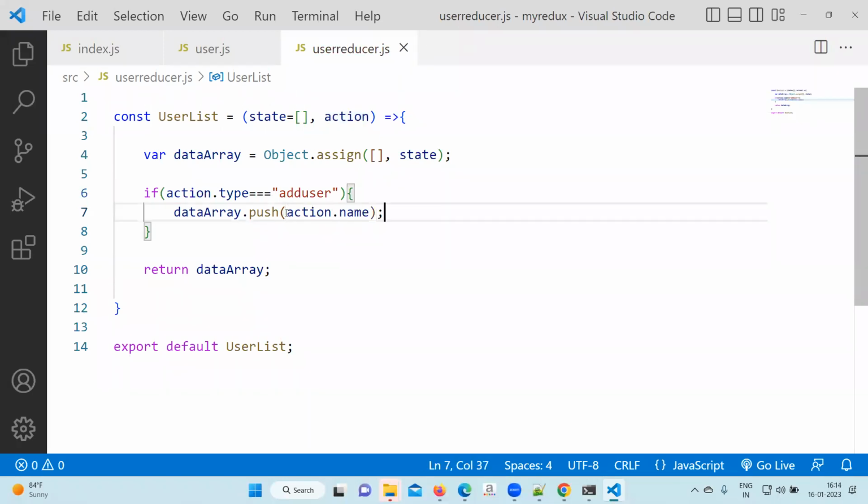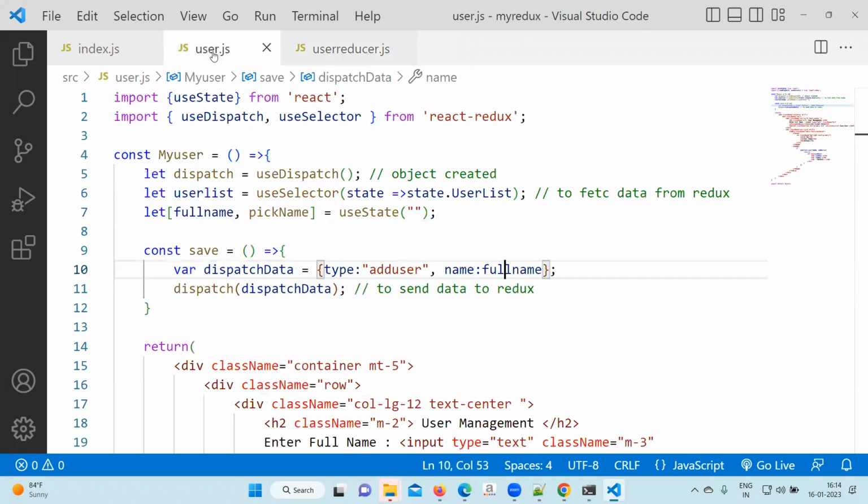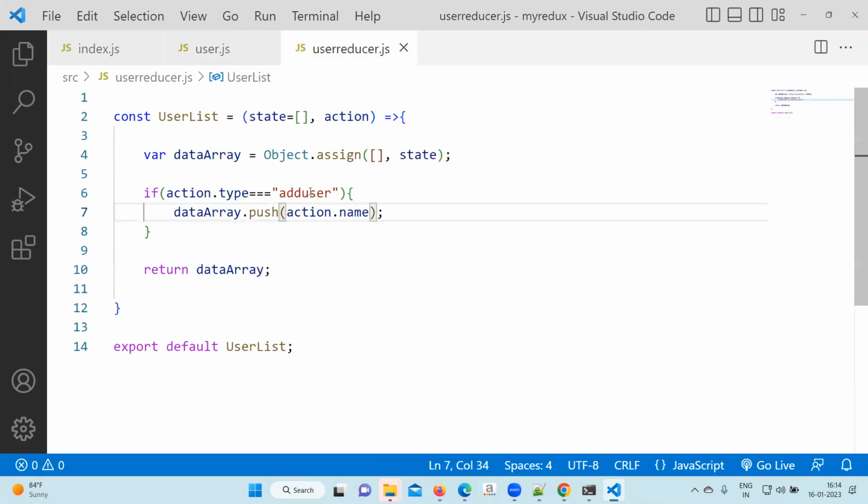What is that value? Action dot name is nothing but, see, we have written here type equal to add user and action dot name. So both of those you are sending from here. Can you see type equal to add user and name equal to full name? So this type and name property we are capturing in the reducer file. Type we are checking, is that add user? Then take their name. So write this if condition.